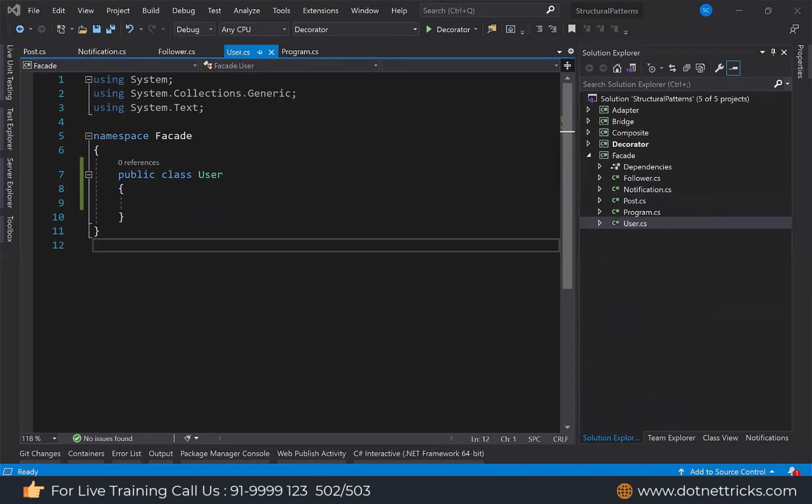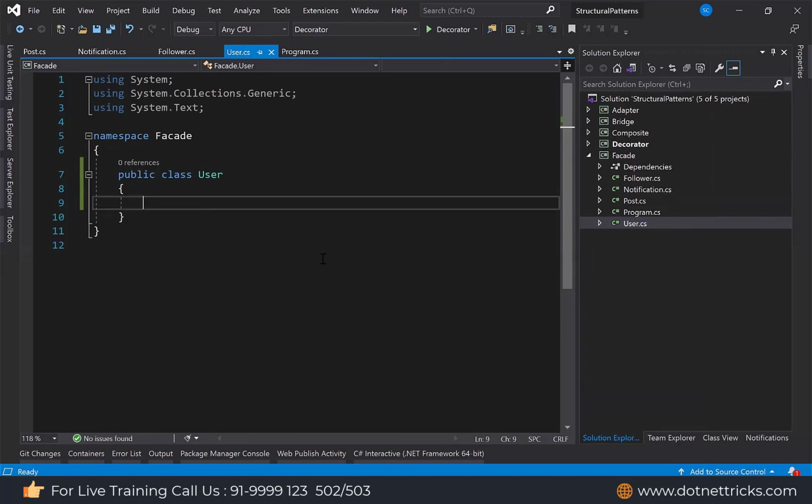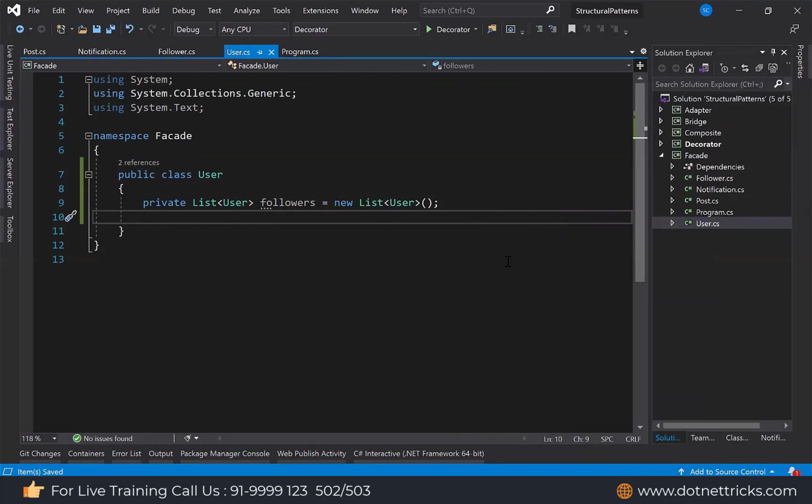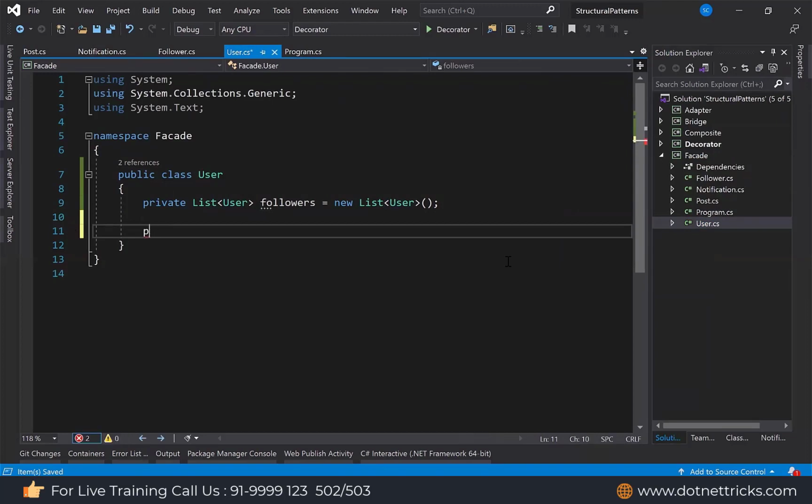Okay, so let's start with the user class here. So in the user class, I'm just going to make a list of followers. So private, I'm just going to make a list of followers for a user. How many followers we are having for a user. So this is user followers. Then what we have in common. So we have in common, let's say username. So string, I'm keeping the class simple and short. So I'm adding here only one property, username. Get set.